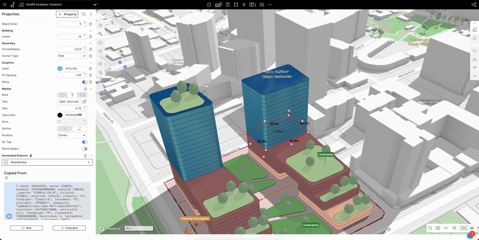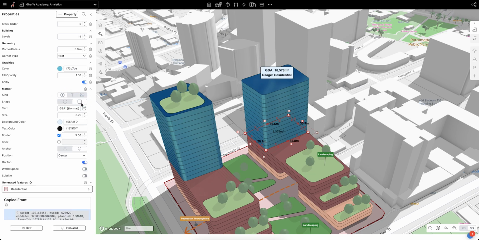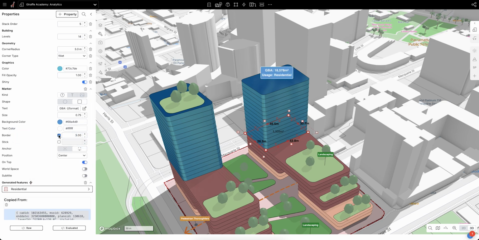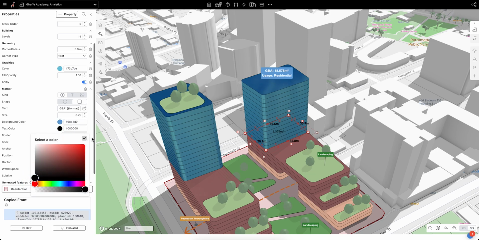And I might format that a little bit just so we can see it a little bit clearer. And let's adjust the text. So maybe we drop it into something that looks a little bit like this, and then change the color. And maybe we'll actually make that a black. That looks a little bit better.